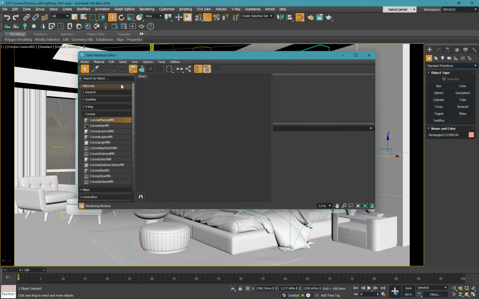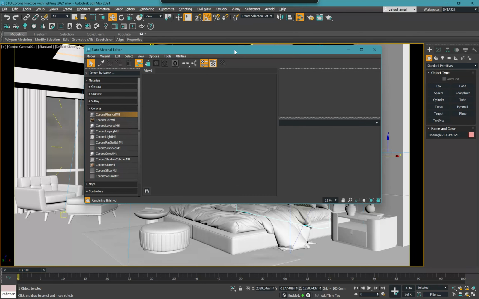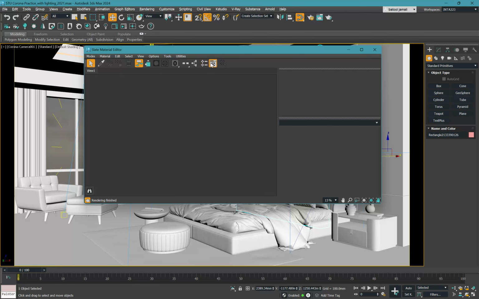Now, for me, because this window is big and sometimes it will take a lot of space from my screen, I prefer to close the material browser. So you can close it and open it from here. If I click on material and map browser, I can close it and then I can open it. So I prefer to close it.